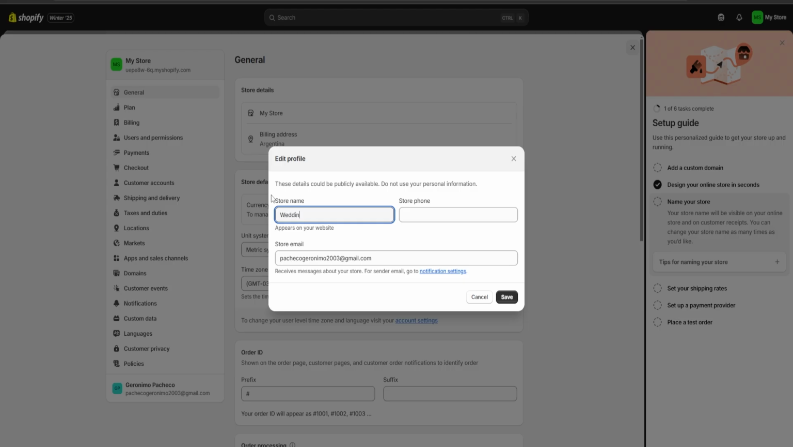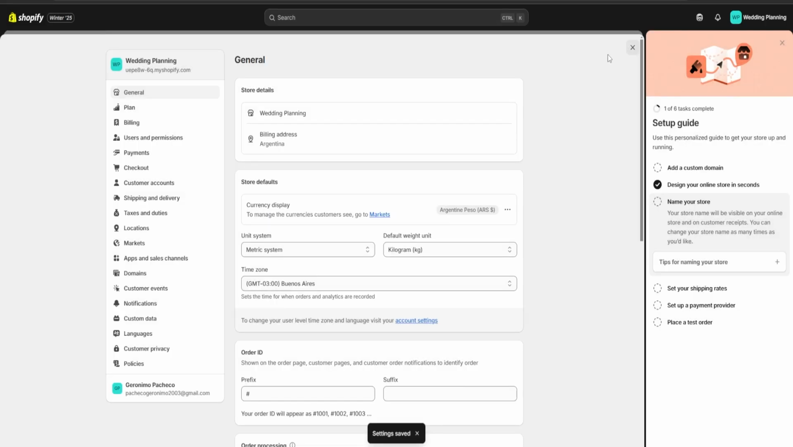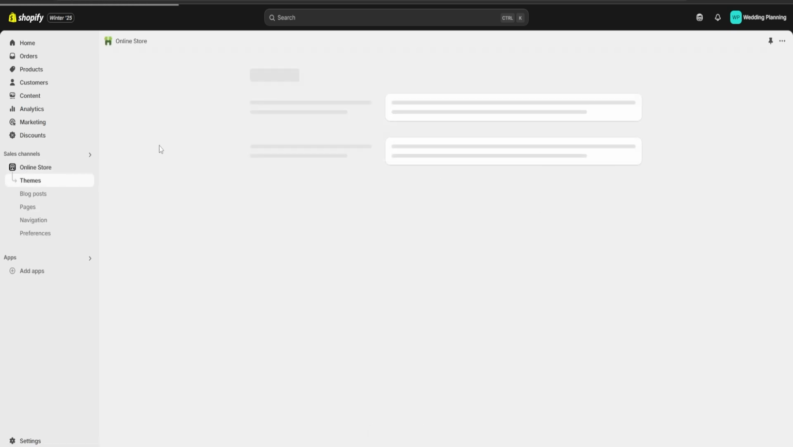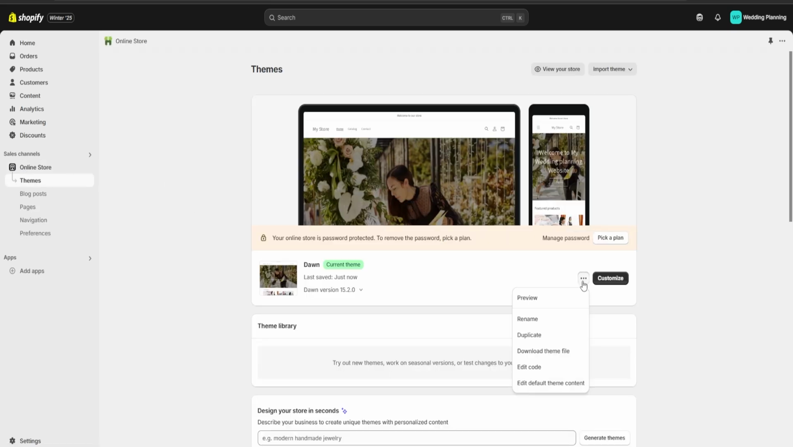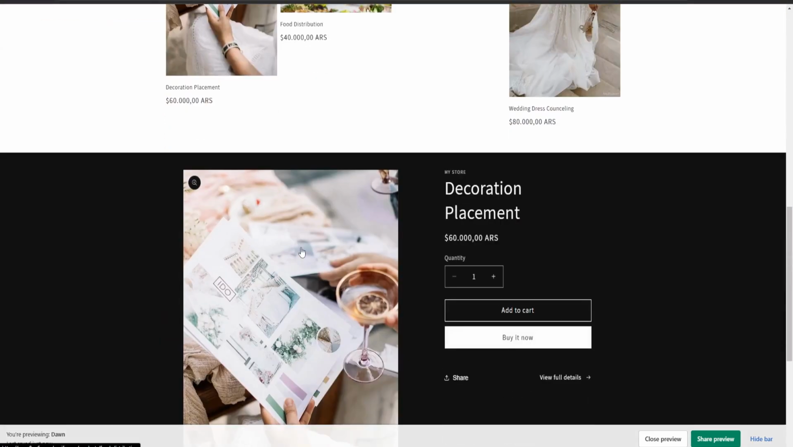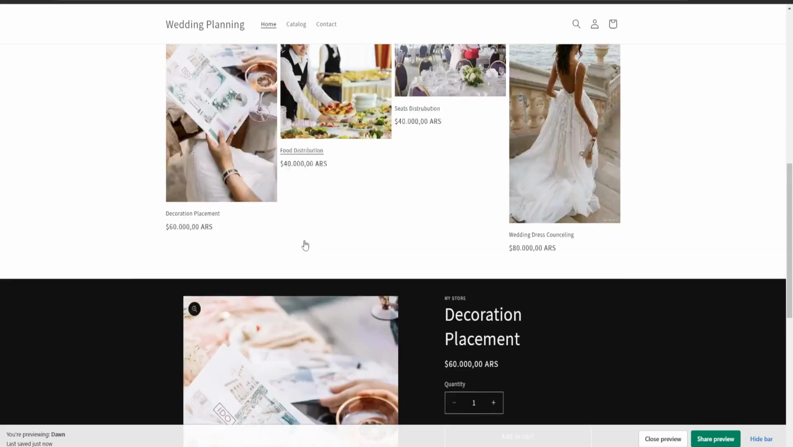For example, I'm just going to put wedding planning, and now to make sure that everything is correct, we are going to go back to our online store, but now we are going to click on the three dots right over here, preview, and this is going to redirect us to our website. As you can see here on our header, the name of our store is now changed, and we can scroll down to make sure that everything else is set up just the way we want.